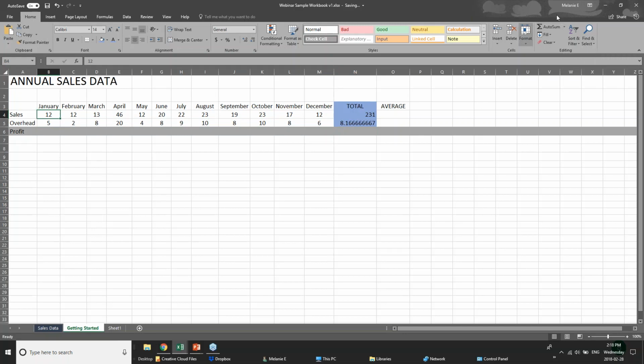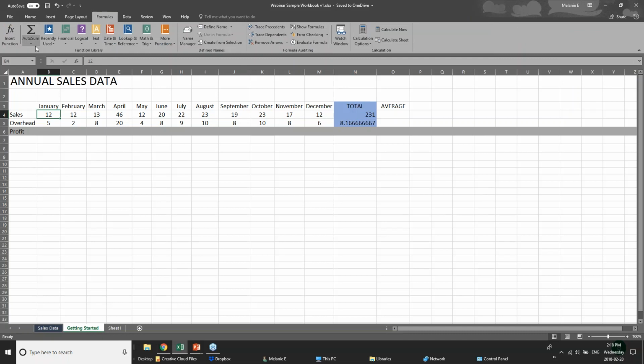Oh, sorry, I did want to mention, just to show you that this also exists in another place. This auto sum, if you go under formulas, oh look, auto sum, again, same thing. I think it's fascinating that it's literally in three different places. But I like the fact that if you forget where it is in one place, you could easily find it in another location.